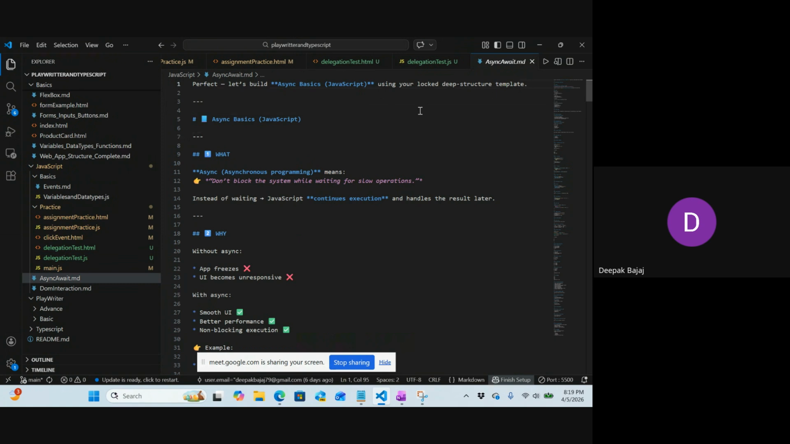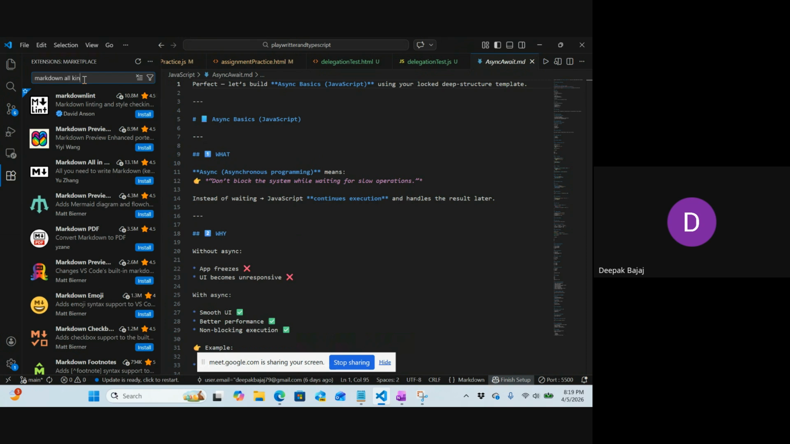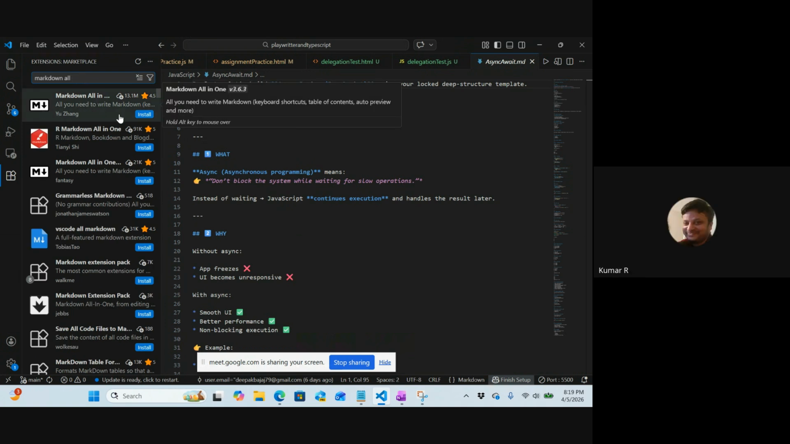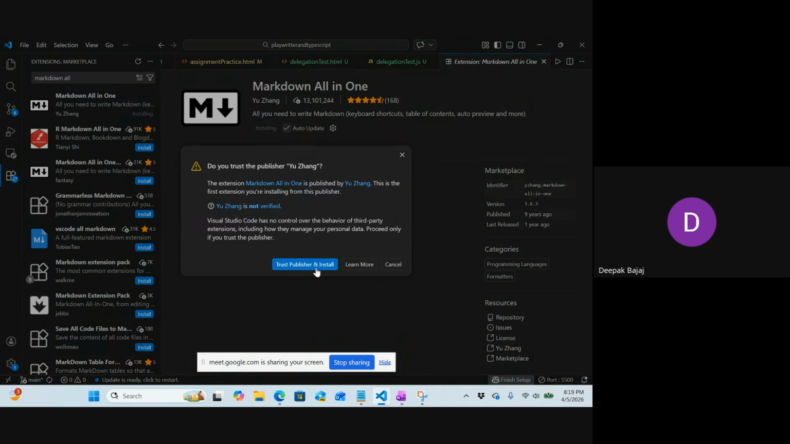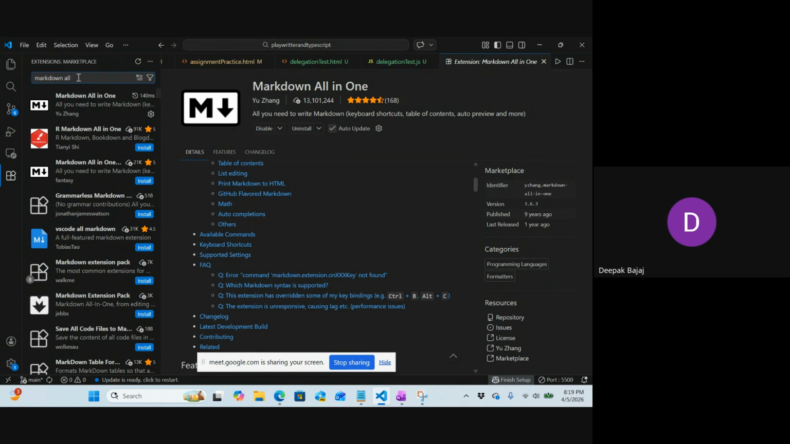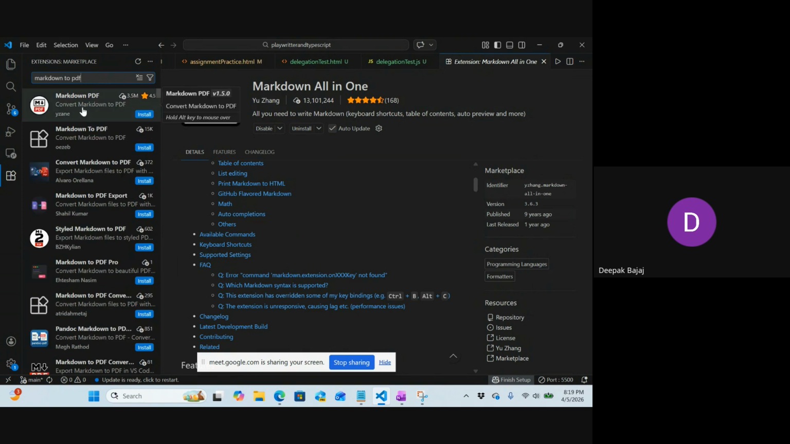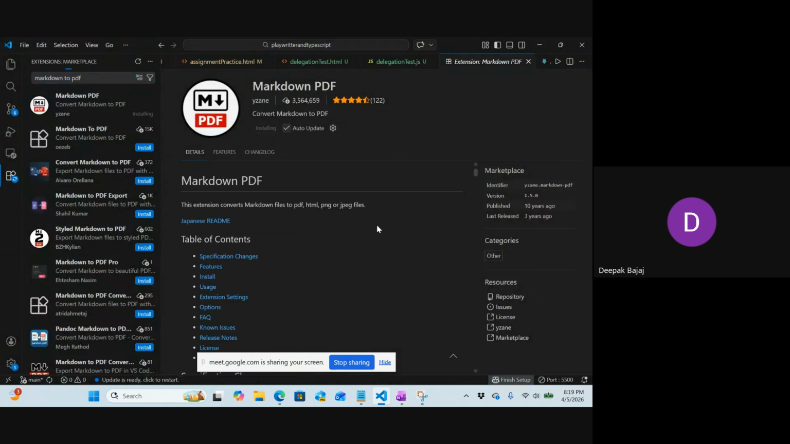For that, you need to install one extension, Markdown All in One. Install this, please. And install one more extension, Markdown to PDF. Install this as well.